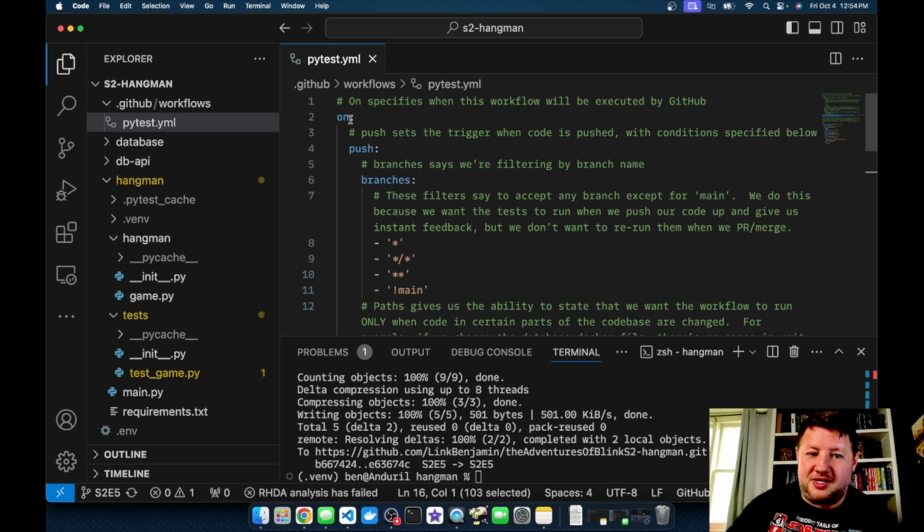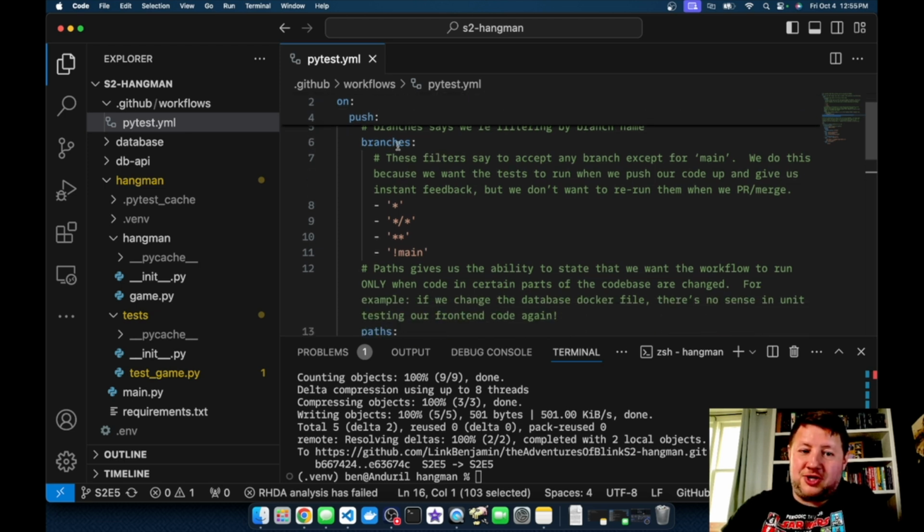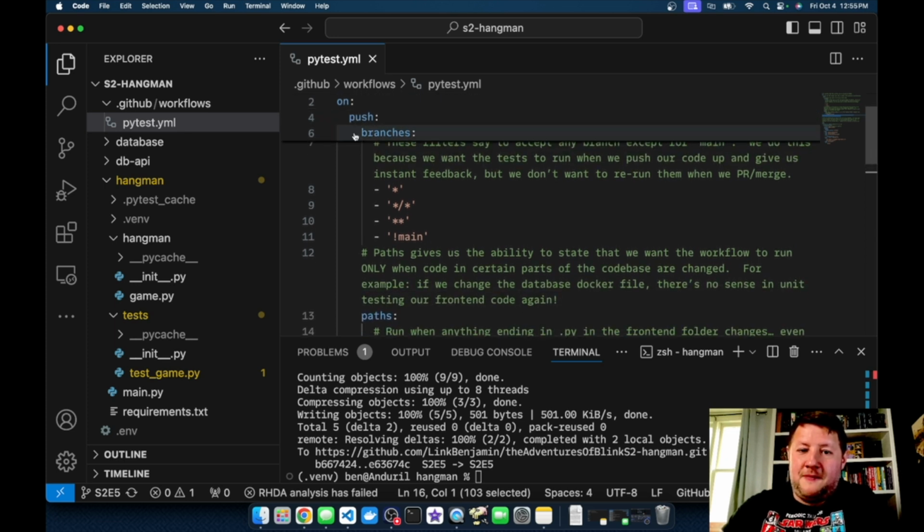So the on statement here on line 2 specifies that we're talking right now in this block about when the workflow will be executed by GitHub. And so we've said it needs to happen on push, when code is pushed to a certain repository. And we're going to be specific and say on branches. So now you see we're on push branches. Okay?